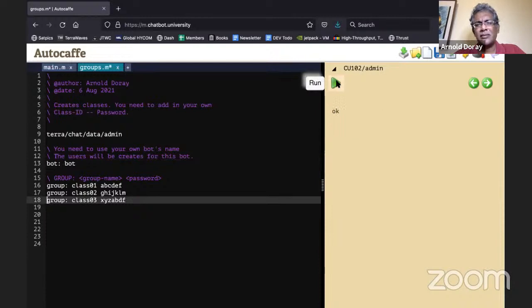Okay, that's it. All right, it's simple as that. Now, if you've given the wrong bot name here, the bot doesn't exist, and you might have errors. Otherwise it's fine. Also, if you try to put the same name, let's say group 2 like that, all this does is overwrite the password for class number 2. So don't do that, right?